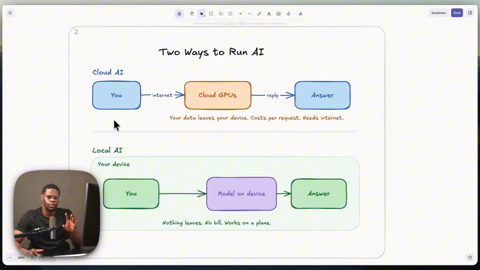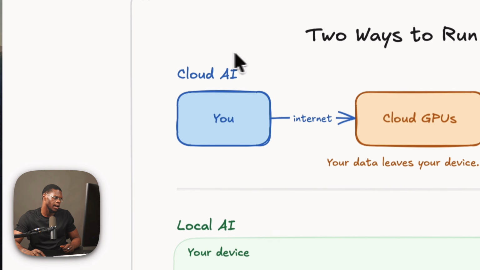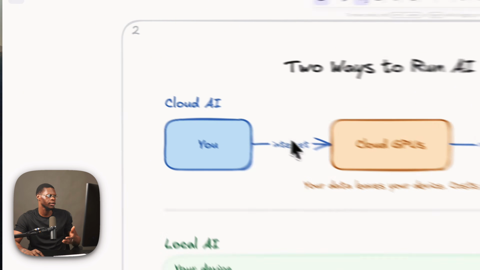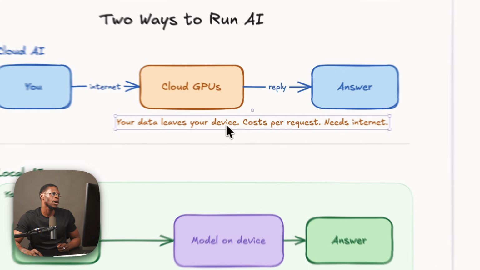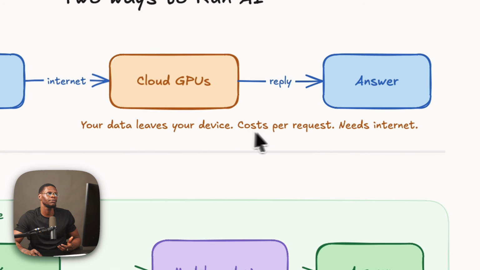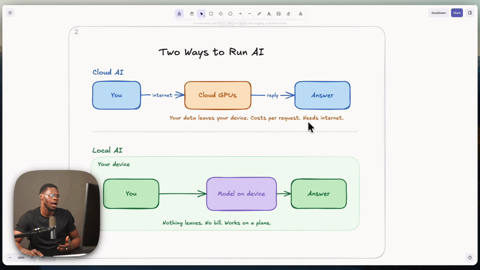Now, there are two ways to run AI to get access to intelligence. It could be cloud AI or local AI. And cloud AI is just your internet service, the cloud GPUs, your API access, Anthropic, OpenAI, Gemini, and so on and so forth. You get a response and you get your answer. Now, when this happens, your data does leave your device and you get charged per request. And yes, you do need internet access.